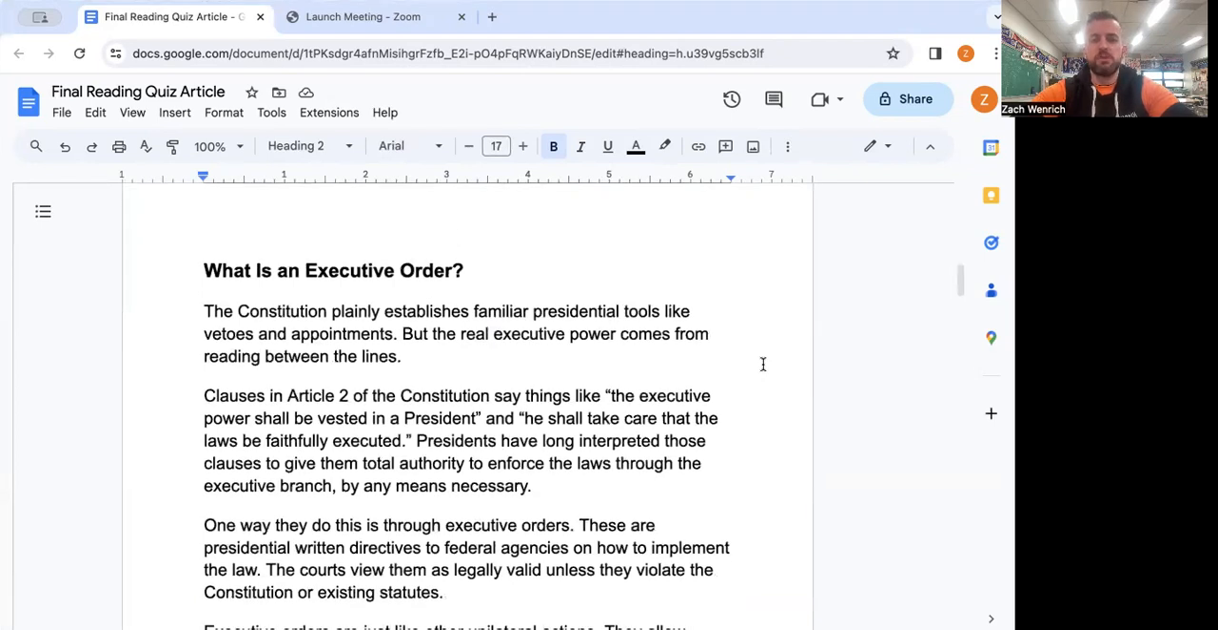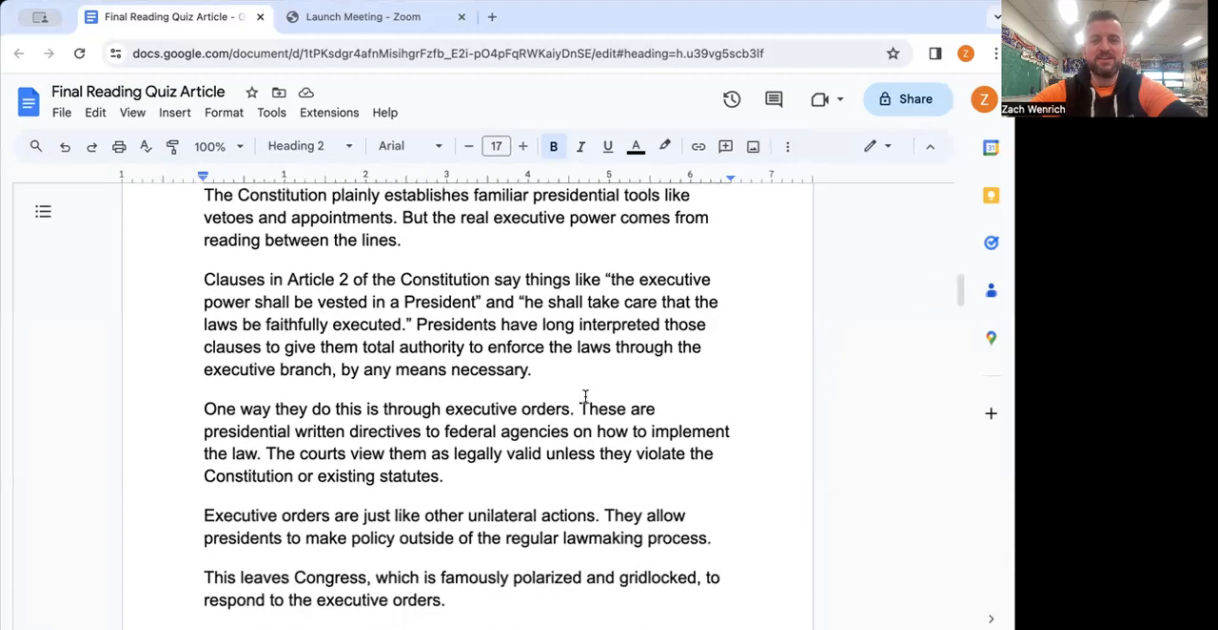The Constitution plainly establishes familiar presidential tools like vetoes and appointments, but the real executive power comes from reading between the lines. Clauses in Article 2 of the Constitution say things like, the executive power shall be vested in a president, and he shall take care that the laws be faithfully executed. Presidents have long interpreted those clauses to give them total authority to enforce the laws through the executive branch by any means necessary.